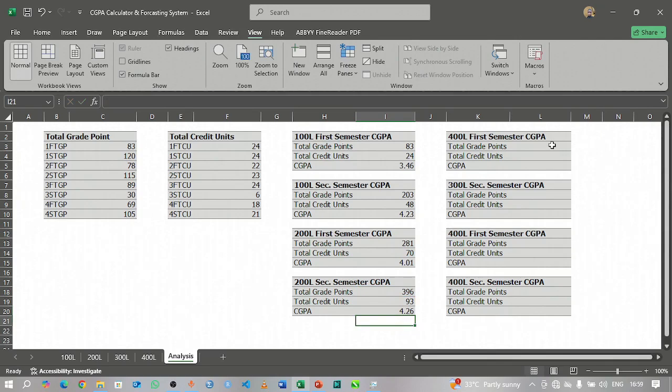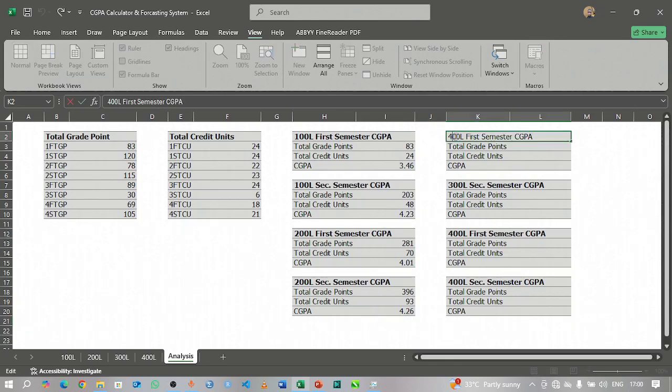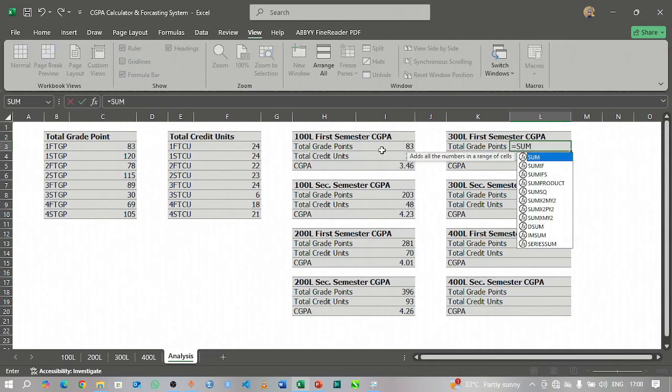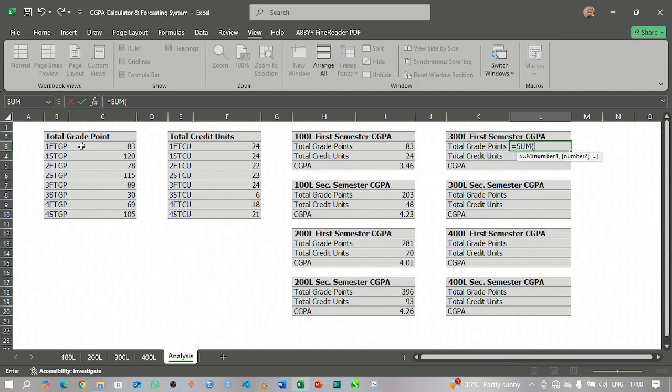So we move to 300 level first semester. My bad, typographical error. So for 300 level first semester now, we have reached 4 now. So now we are moving to what? 5 rows from this side and also 5 rows from here as well. So now it's going to be equals to sum. So we're going to highlight from first semester 100 level to 300 level first semester. Then we close the bracket, enter. We get the total sum there, and we do equals to the same thing to the total credit unit registered.